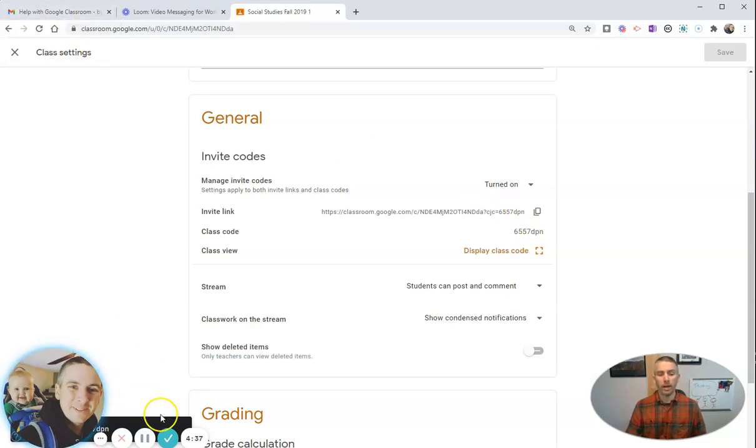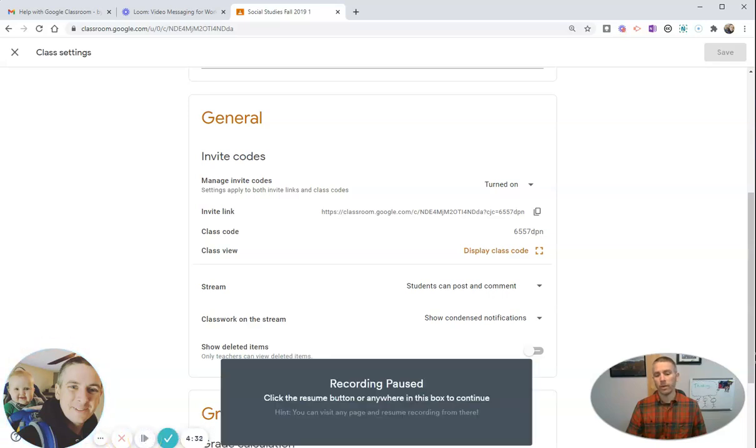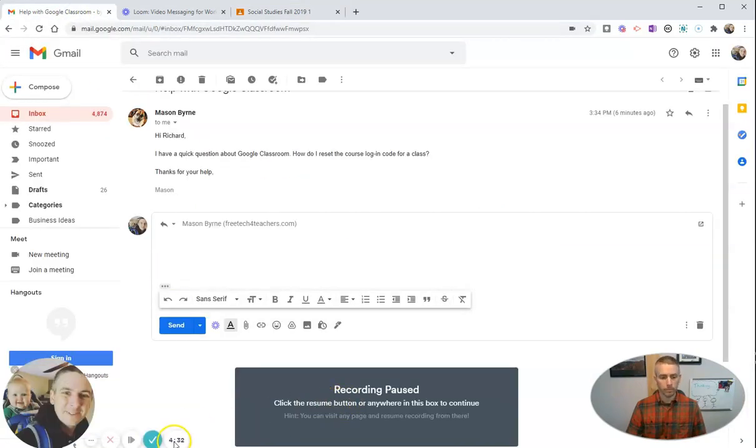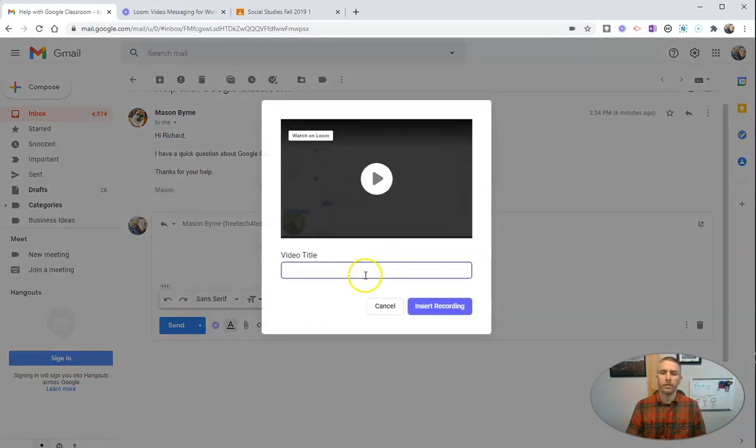Then when I'm done, I'm going to hit this button here to pause my recording. I'm going to stop sharing. And I'm going to now finish that recording. I'll call it Reset Google Classroom Code.